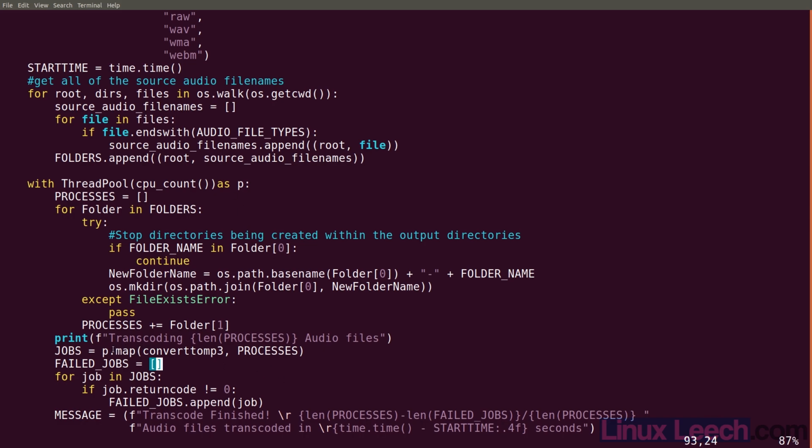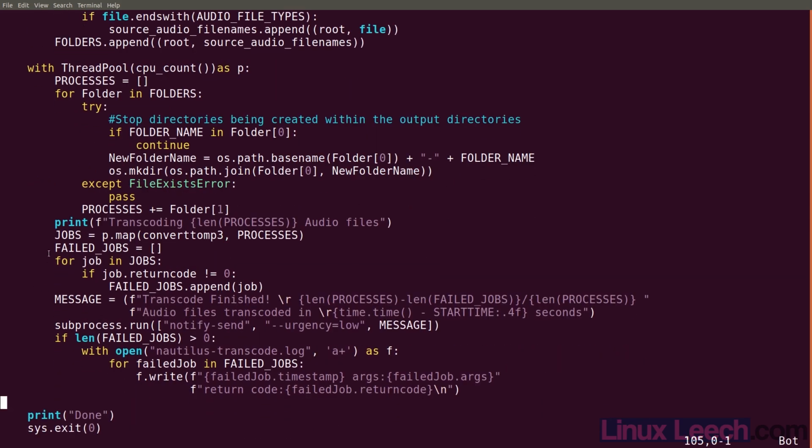So what we're doing is we're running 12 instances of FFmpeg at any one time. And when they complete, we just run the next one in the list. That's basically all that's happening there. And then all we do is we have a look for any jobs that failed. So any FFmpeg instances that exited with a code other than 0, it will log those to a file in the directory that this script was executed in.